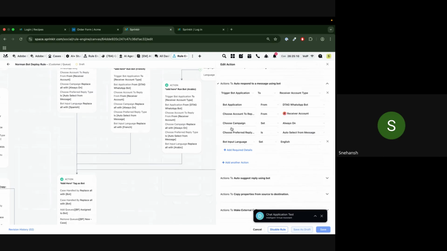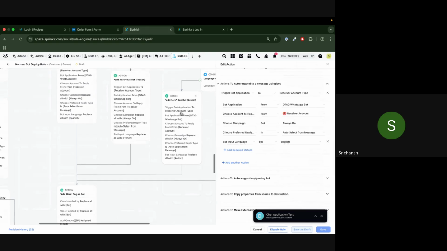Campaign, you can choose any campaign, whichever you want, and choose preferred reply. Like preferred reply should be in what, like which language. So it should be like auto select from message, whichever message customer has sent, in the same response the reply should go, and the bot reply should be set to any language that you want. Like if someone has mixed language, or if someone is using something and you want a specific language to be shown, you can use the bot input language to answer it back.